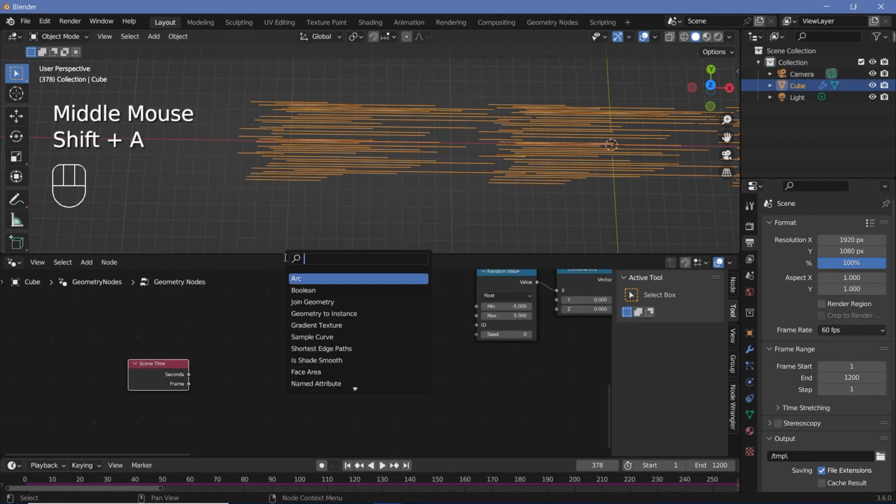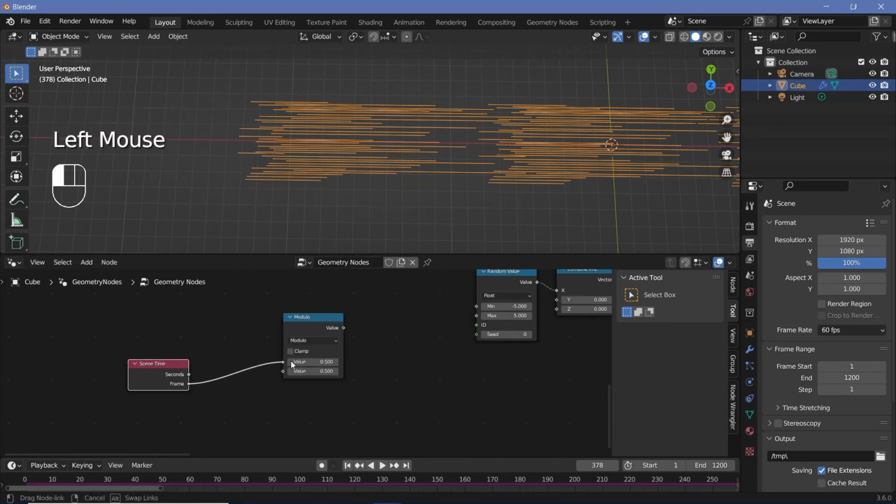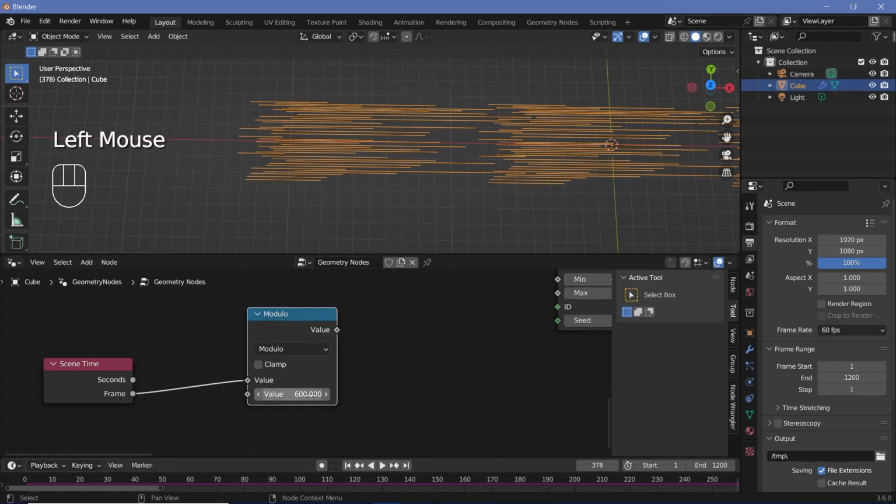For that, we can press Shift A and search for another modulo node, which is a math node set to the type modulo. And then we can take the frame and plug it into the first socket and change the second socket to the number of frames which you want it to loop at. So we want it to loop every 600 frames, so we're going to keep the value at 600. Again, this value could technically be a sub multiple of 600 as well. So 300, 200, 100 would all work, but that way there might be some repetition and we don't want any repetition. So we're going to keep it at 600 itself.